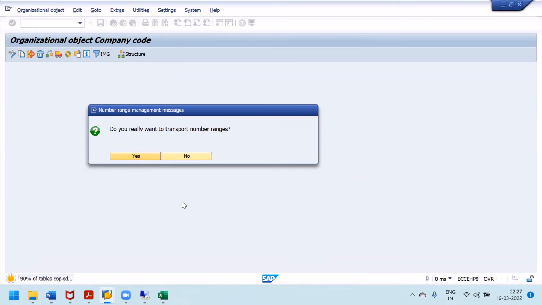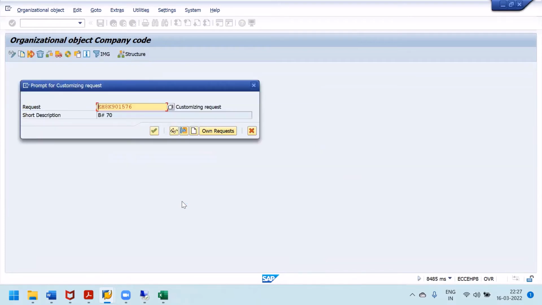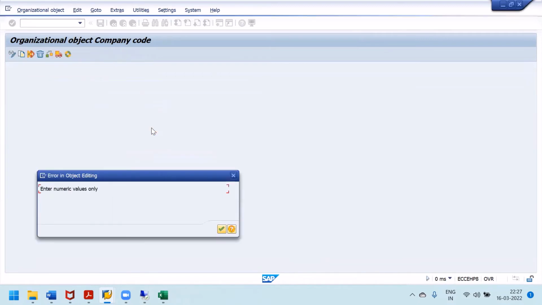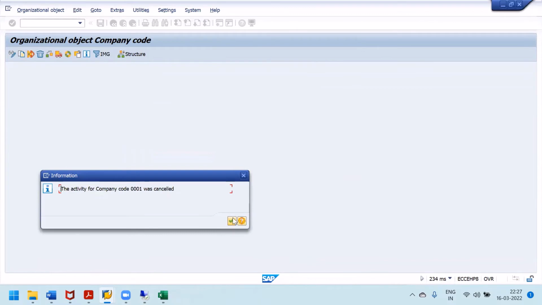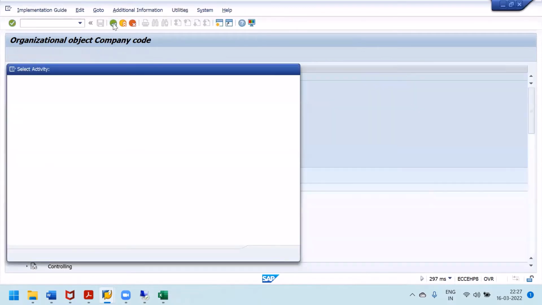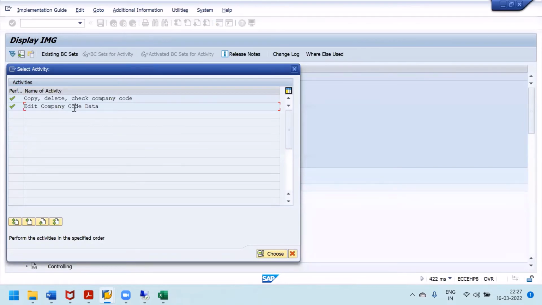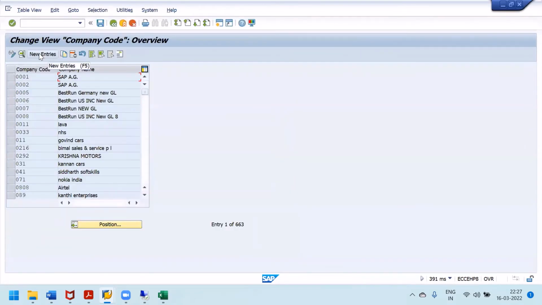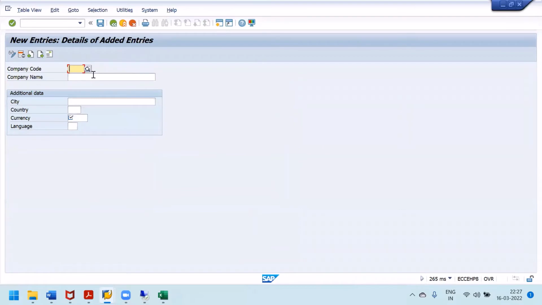There are two ways we can define this. Enter numeric. Why is it taking only numeric? Let me try with another option. In this one, I'm directly using new entries where everything is blank. I want to use Tata Motors Limited, TML, and the description is Tata Motors Limited.